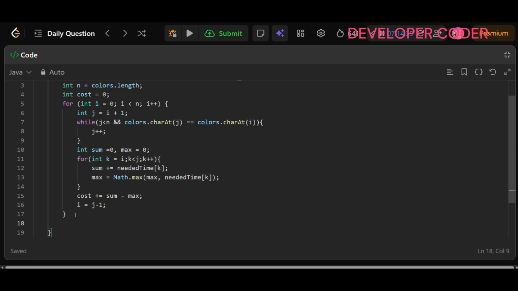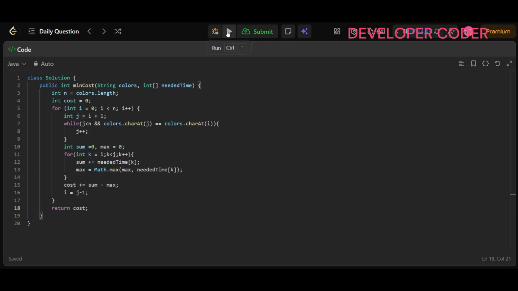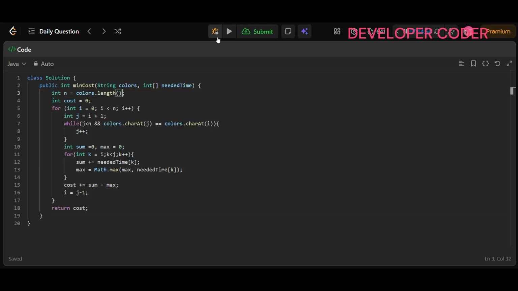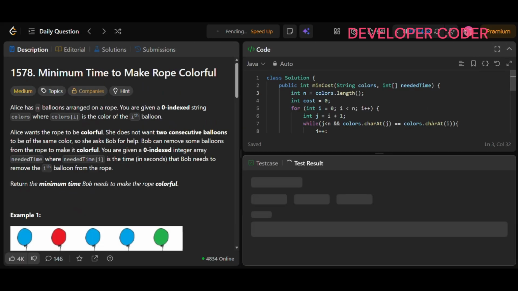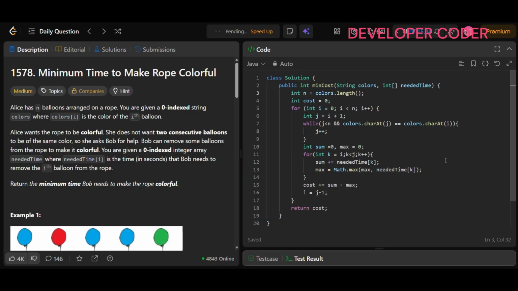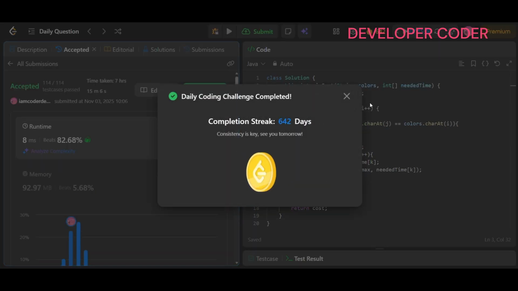And here you have to simply return cost, that's it. Okay, now let's run the code and see. Here, this is a string, so you have to write it like this. Now let's run it again. See, all the test cases have been accepted. Now let's submit it. See, our solution is accepted.